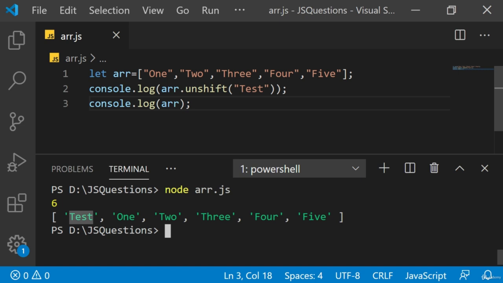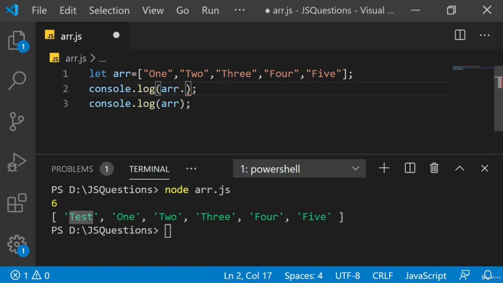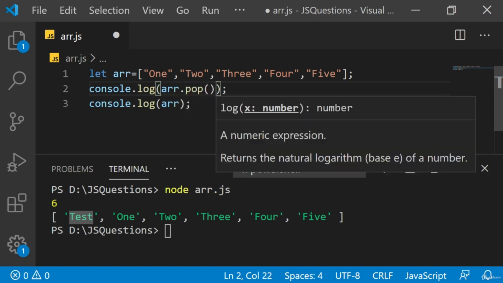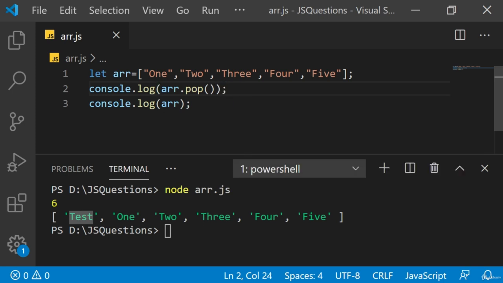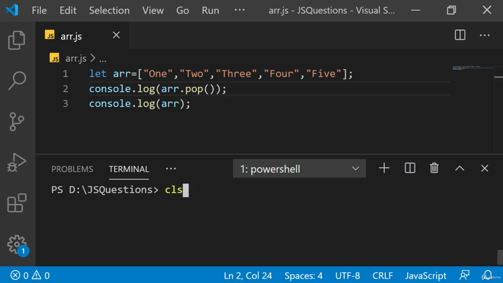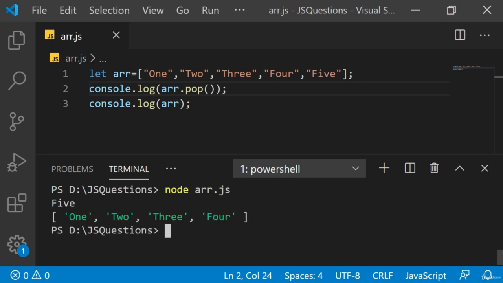Now let's try the pop method. So I'll say array.pop. We don't need to pass any argument there. It is just that we say array.pop. So this should remove the last element and it should return the removed element also. So the last element is 5, that will be returned. Let's see this. It has returned 5 and now our array has only 4 elements. So it removed the last element.